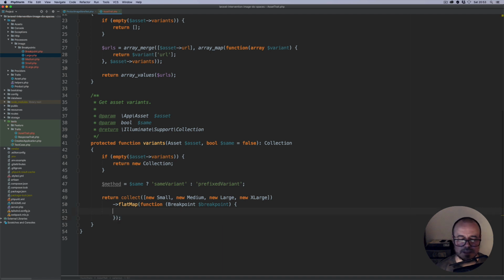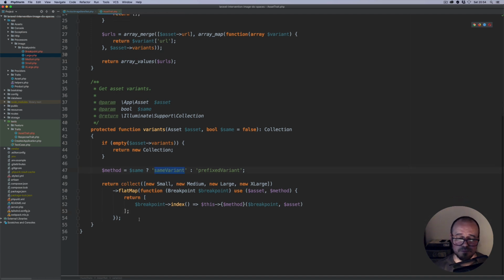Let me actually just put it on a new line here. Flat map, that's all we're returning. And we need to use the methods. So use method. And here we're going to return array. We take the breakpoint and its index as the key. And then we are going to do this method, which we are going to use. And we pass breakpoint as first argument to it, and then asset as the second, which we also, yeah, I didn't pass it through. So let's use it as a first argument, say asset. Okay, and semicolon here.